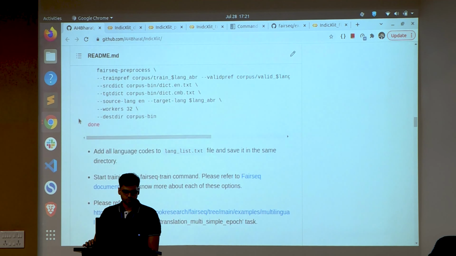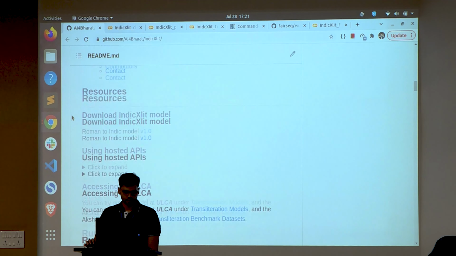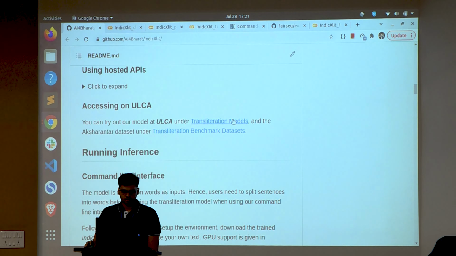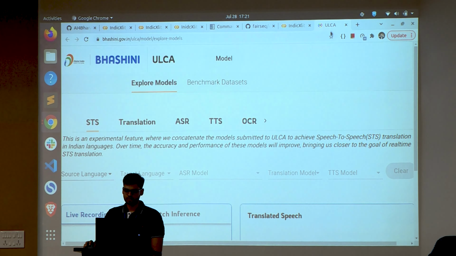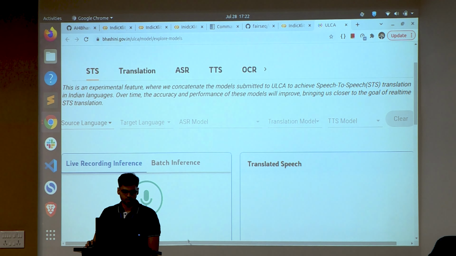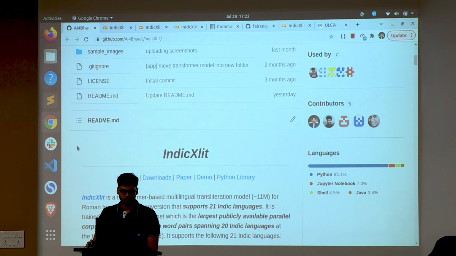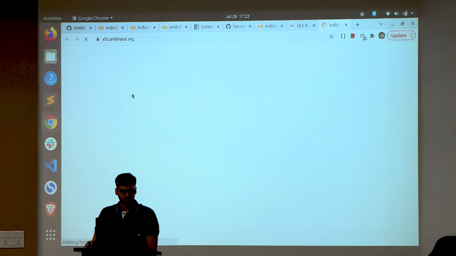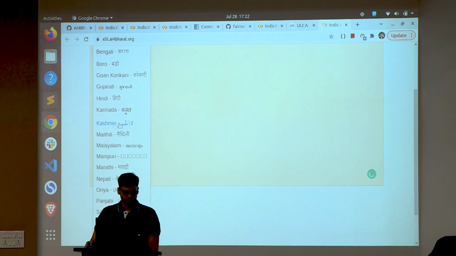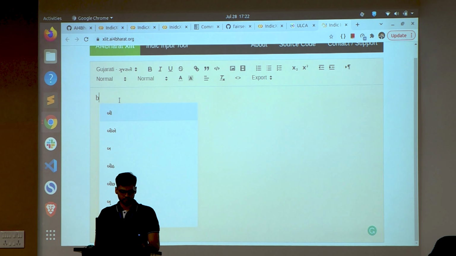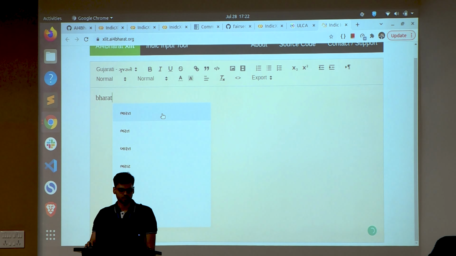One more thing I would like to show is that we have also hosted our models on Ulka, and all 21 transliteration models are available there. If you want a quick demo, you can go here and just type a word in whichever language you like. Here is a language option. We can select any language, and as you type the word, it will show some suggestions, and you can select among them.